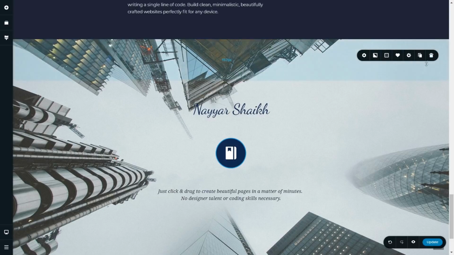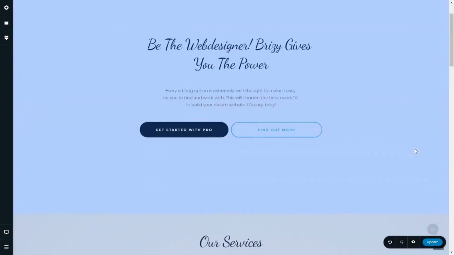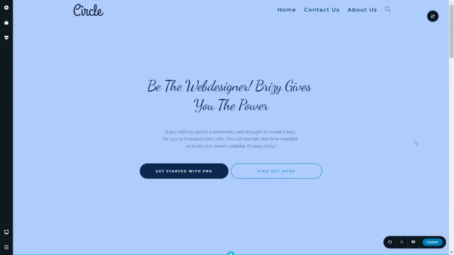Now let me delete it. And if you want to delete it, it's really simple. You simply click on that button and click on that dustbin icon. Okay, so that is how easy it is to create a website.